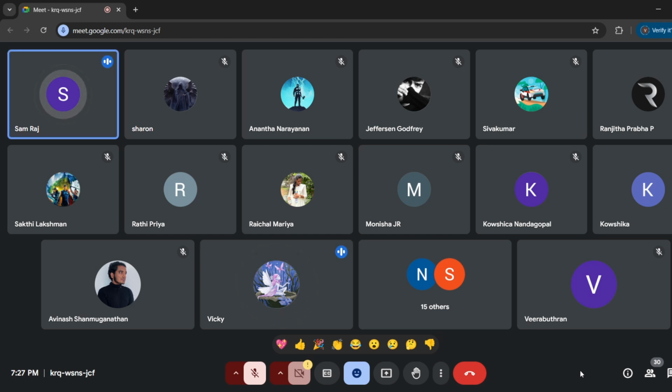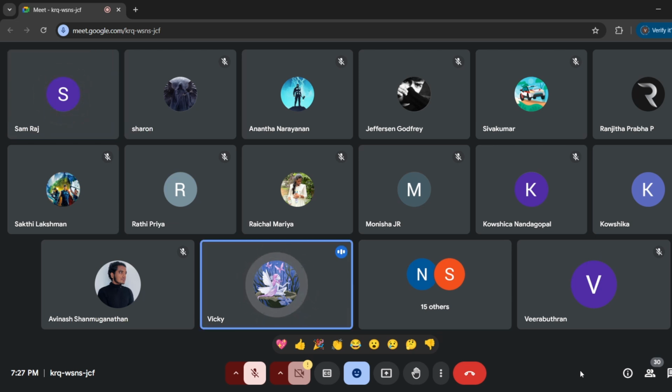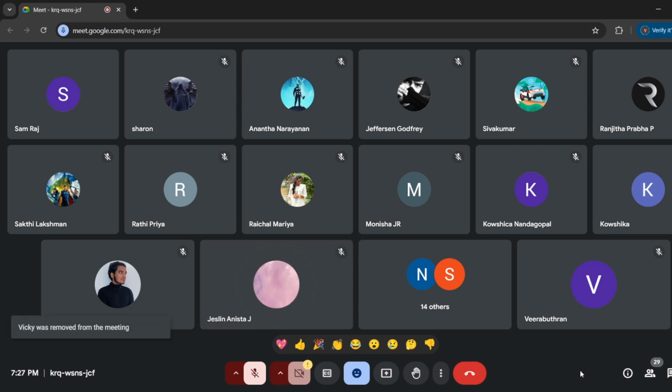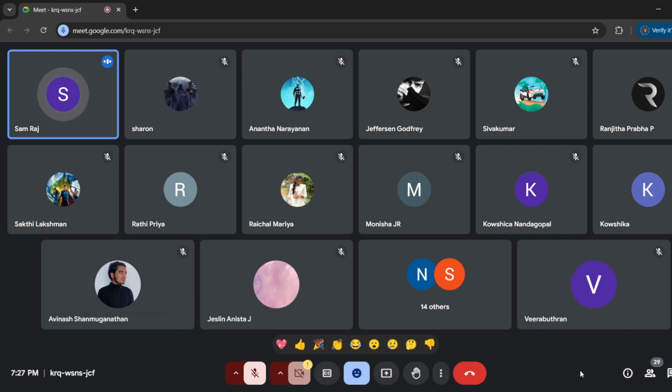Can anyone say what a static website is? It's the basic question. A static website has fixed content. You can't change anything unless it's manually updated. It will be just a static one. You can't do anything to it.